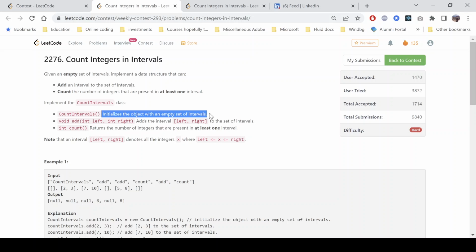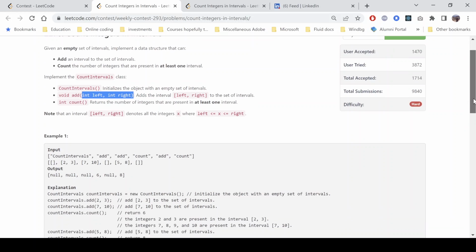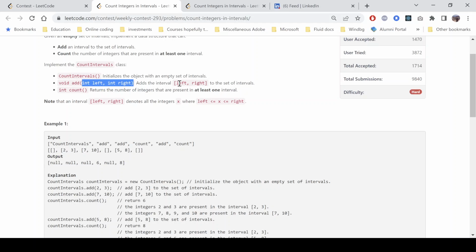We have a constructor which initially has no intervals. We have a couple of functions. The first function is add, which tells us that this is the interval that we want to add with left and right values. The left and right are inclusive. And the second function is count, which returns the number of integers that are present in at least one interval. Note that an interval [left, right] denotes all integers x where x lies between left and right, both inclusive.